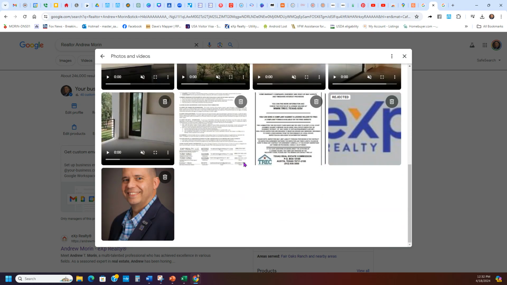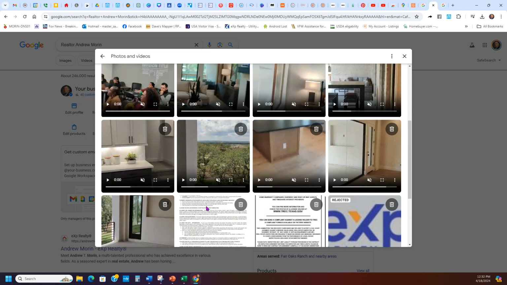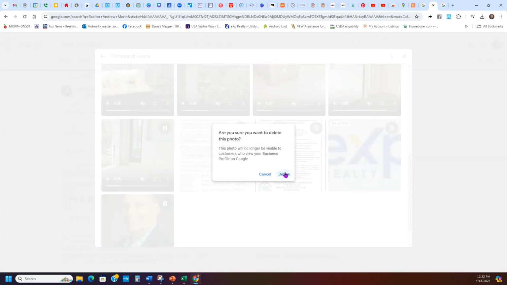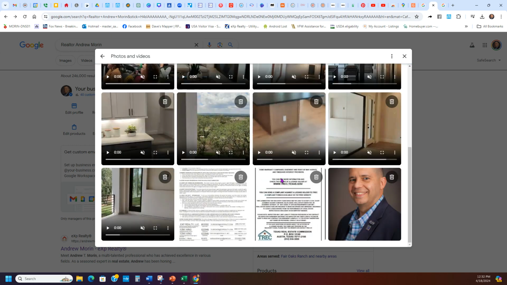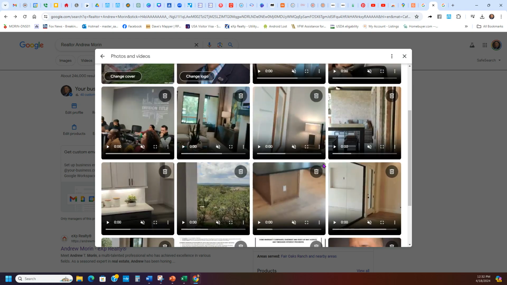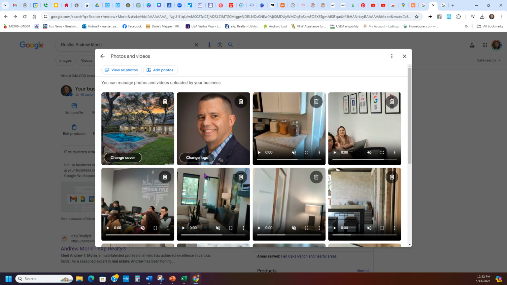I also have my IABS consumer protection, of course, and I have all those things in here. This was rejected because it was too small, so we'll get rid of that. And then you have all those other things ready to go, and people can look at that. They like to see what's happening in the pictures, your videos, your homes. I teach some classes, and they want to see what's going on with that. All this is part of your Google My Business.